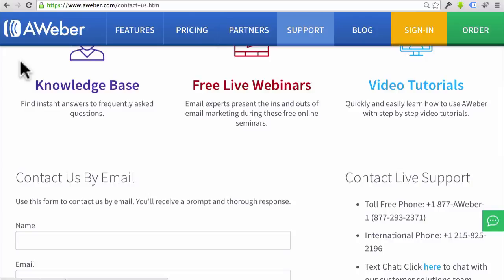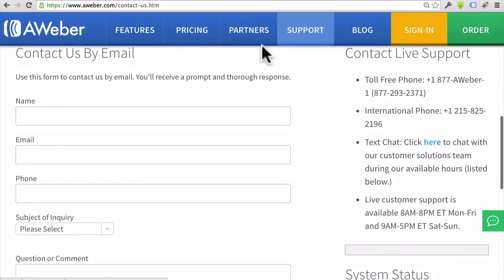So if for any reason you're noticing that people are having a double opt-in, even though you told Aweber to do single opt-in, well, that's how you fix it. Send them an email, contact them, tell them you want to be approved for single opt-in for API, create a compliant squeeze page, send that to them, answer any questions if they got any questions, and that should get you approved.